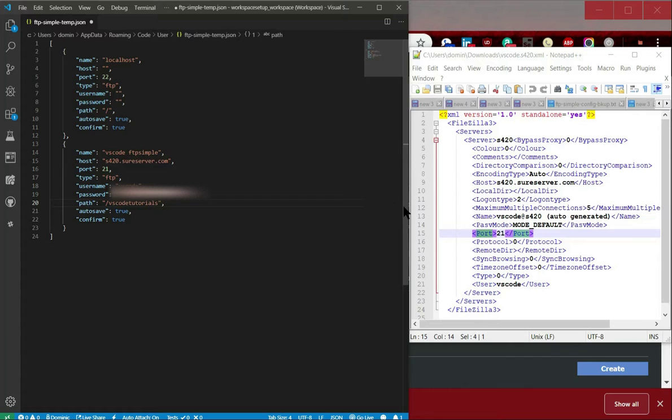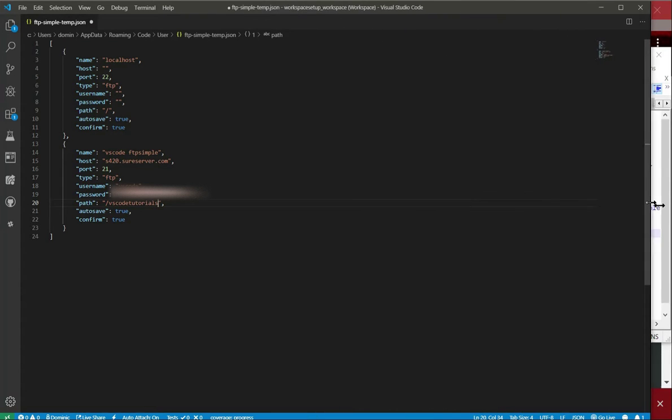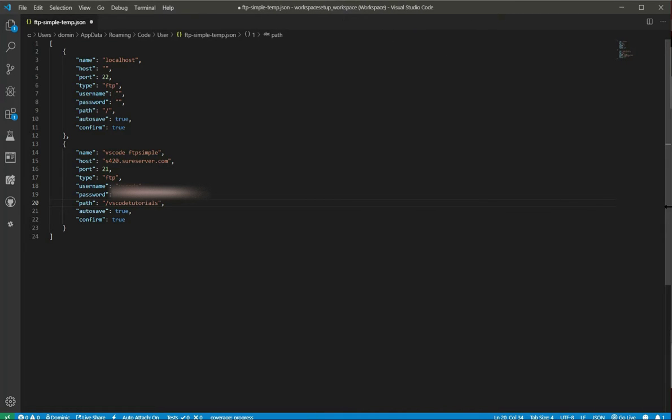Now, we're going to hit save, Command S, Control S, and it will save that temporary file. Notice that it was deleted. It's just deleted from the temp folder, but it will still be in your space.